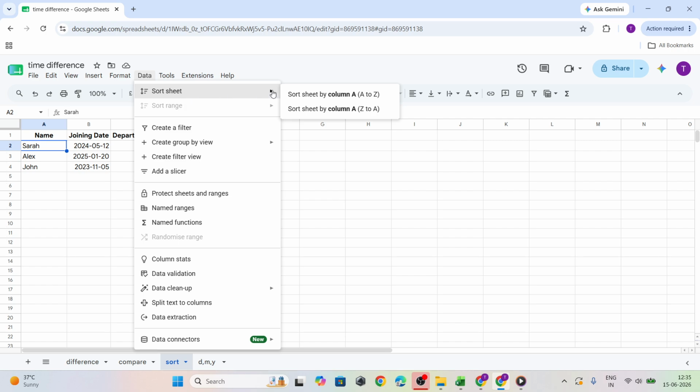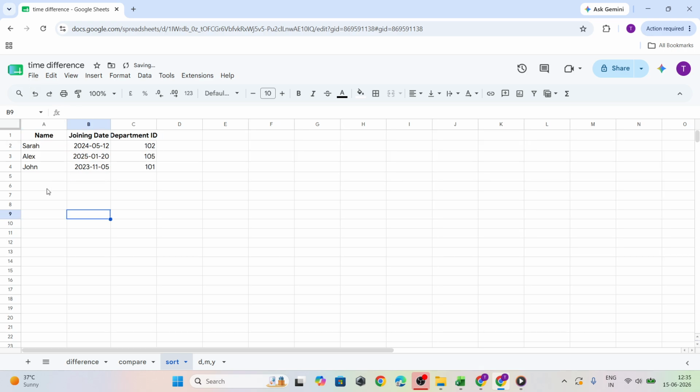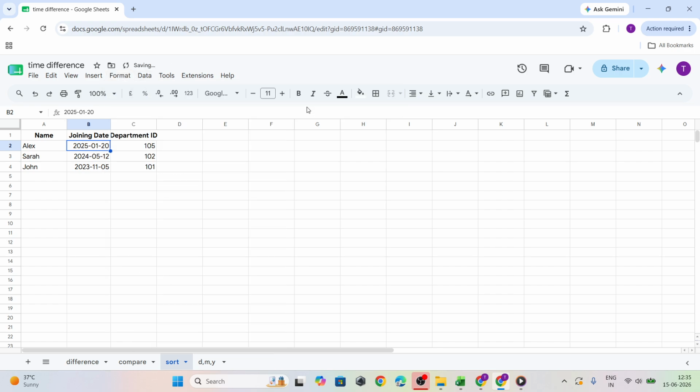If you are sorting text, A to Z will place entries in alphabetical order, while Z to A will reverse that order. If you are sorting numbers, the same options will sort from smallest to largest or largest to smallest. For dates, it will usually sort from oldest to newest or newest to oldest. After you click the option you want, the table will automatically rearrange the rows based on the values in that column.